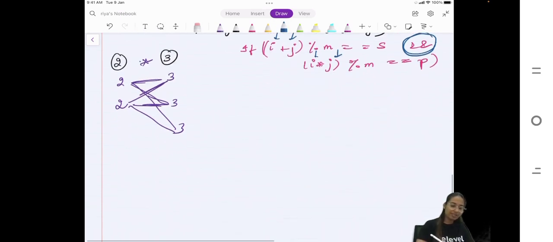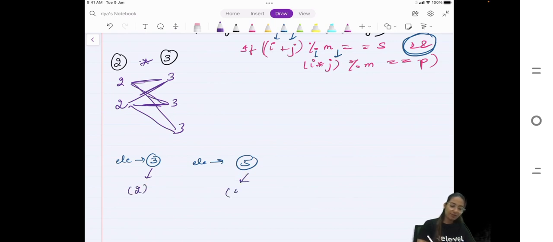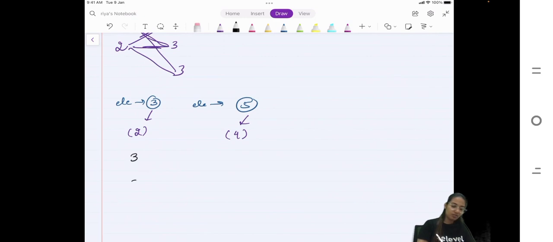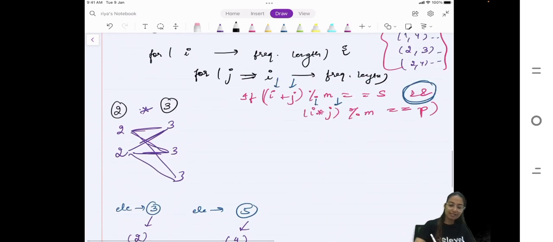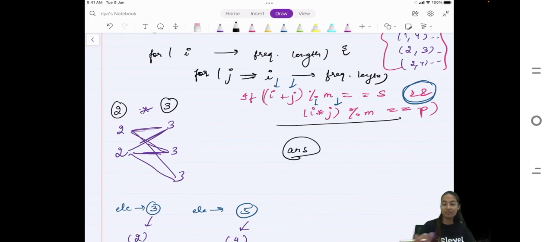Just to take one other example, let's say there is an element 3 and an element 5. 3 has the frequency 2 and 5 has the frequency, let's say, 4. That means in the array 3 is present twice and 5 is present 4 times. So these are all the pairs that you can form, which in total is 8. So whenever you realize that this condition is satisfied, the final answer is nothing but the frequency of element i multiplied by the frequency of element j.